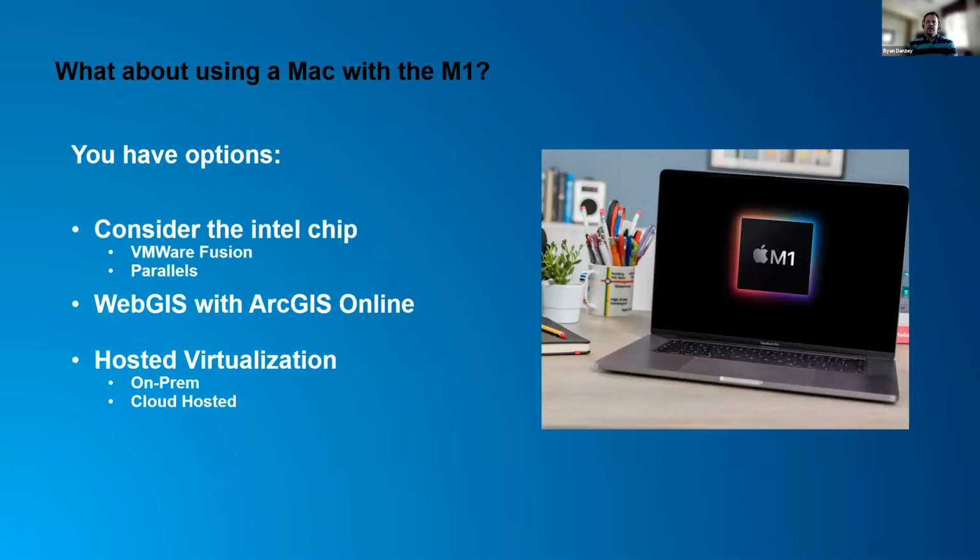Currently, this is not a solution that has been tested and is viable for putting a VM on there and then running ArcGIS Pro. It just hasn't been vetted, but it's also new.